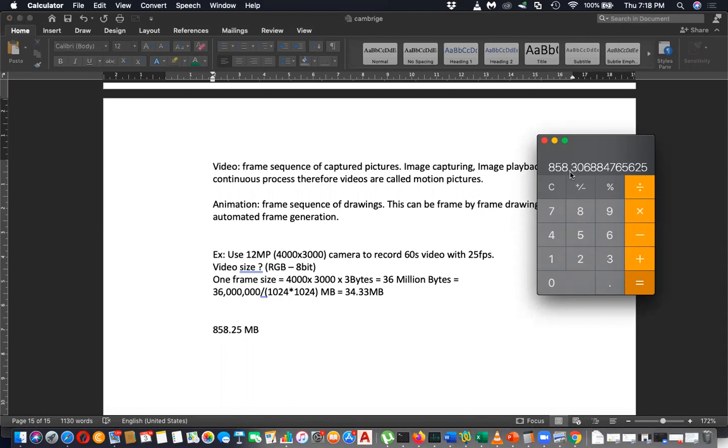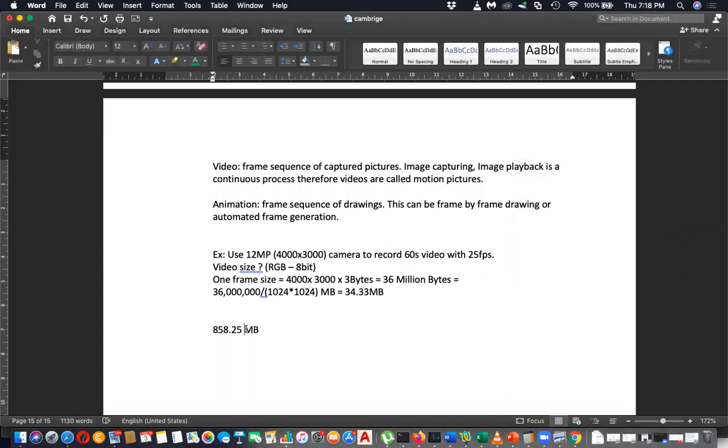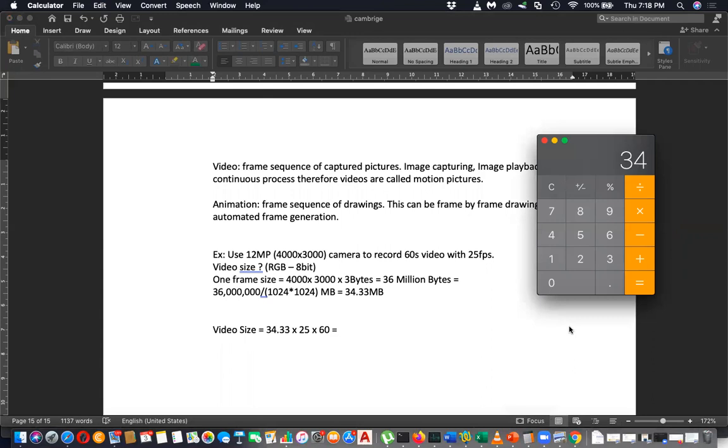But how many seconds? You have 60 such seconds. So altogether the video size will be equal to 34.33 into 25 frames per second into 60 seconds, and that will be this value, 5149.